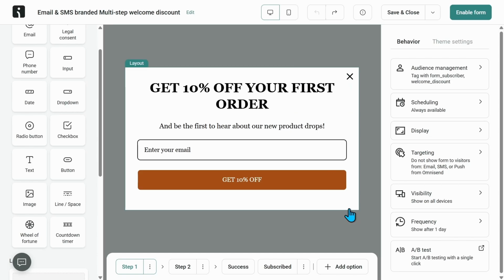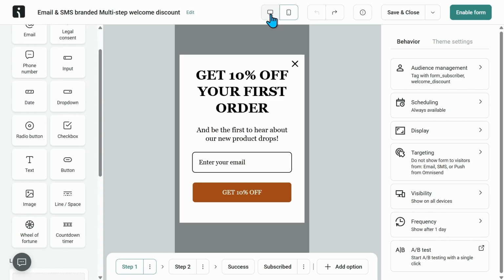Before you hit Enable, take a moment to check how your form looks on mobile. At the top of the editor, you'll see two icons that let you switch between desktop and mobile view. Click the mobile icon and preview your form on a smaller screen.